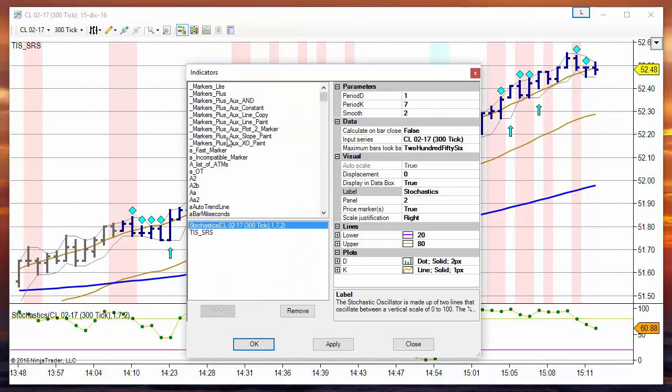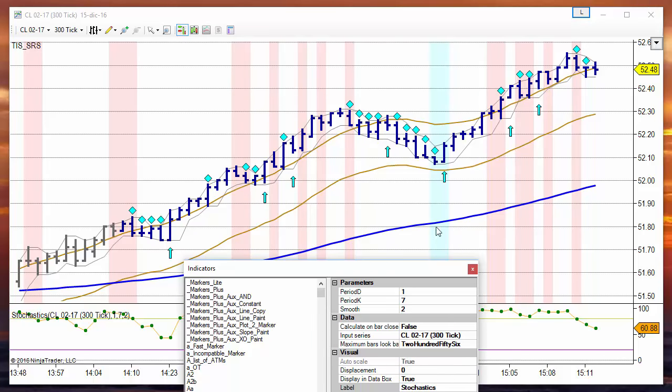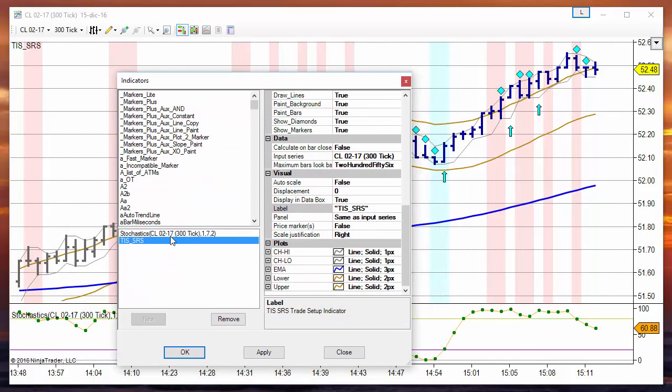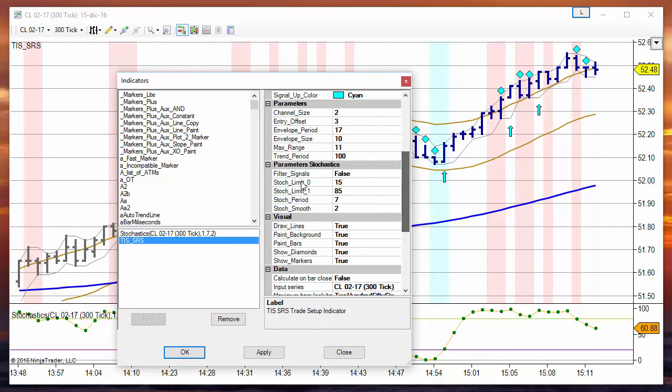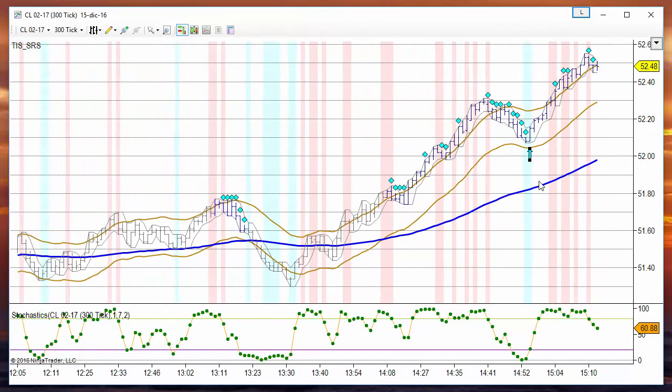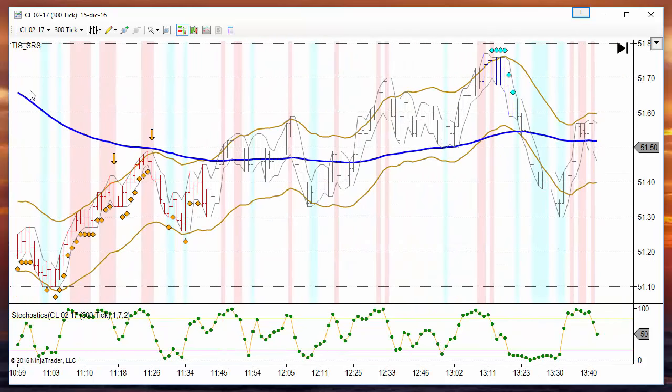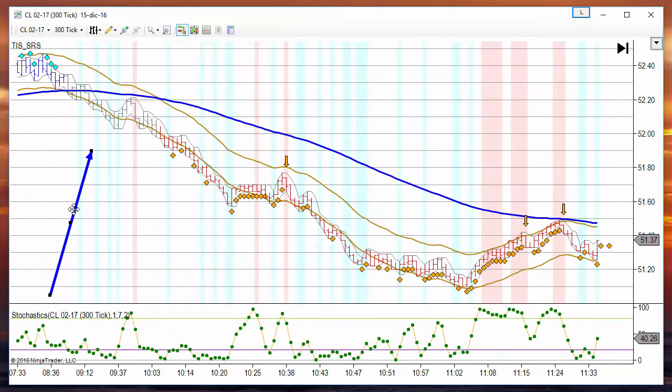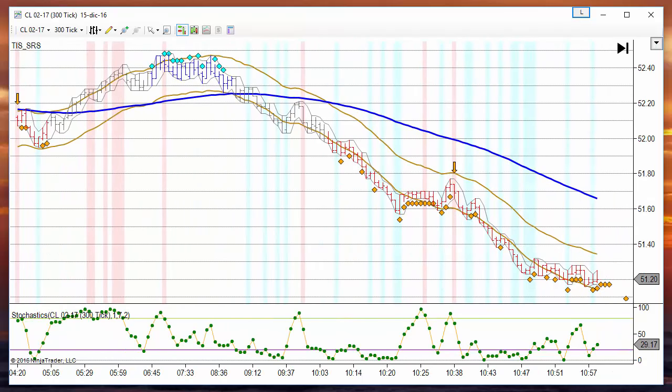If we want to filter the signals, so we avoid these arrows, now on the indicator we can set it to filter the signals. So all the arrows where there is not an overbought or oversold disappear. So we only get long signals when there is an oversold, or short signals when there is an overbought. This is an example for a short.